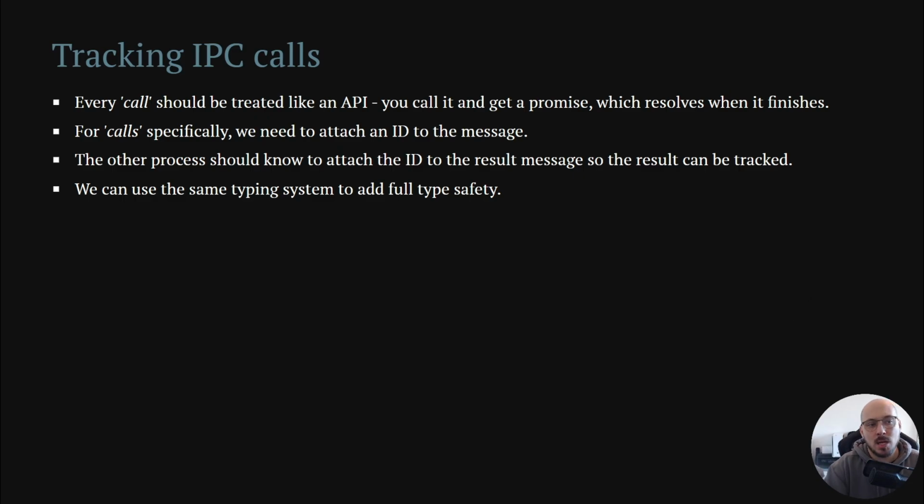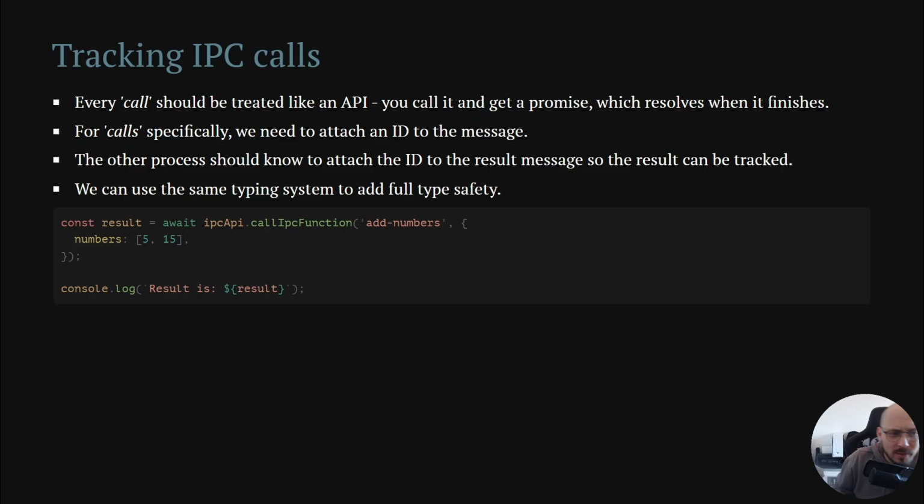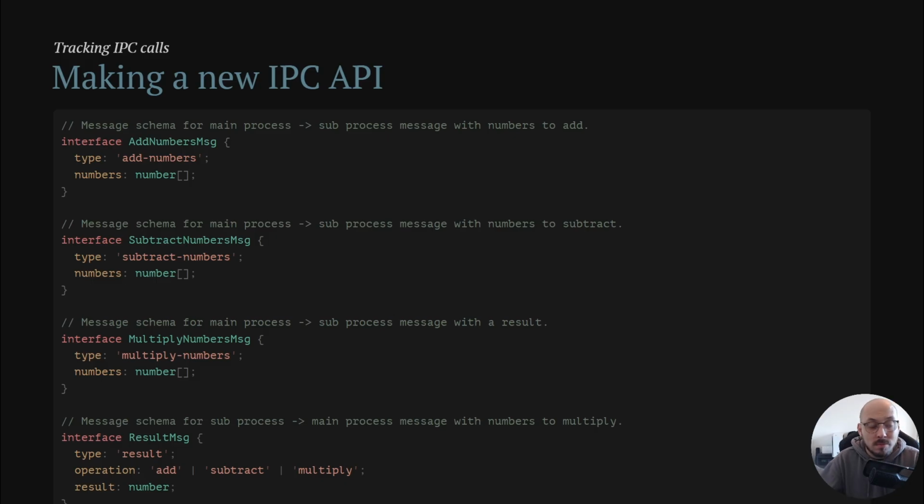Well, we need some sort of ID for each response, for example. The other process should then know to attach that ID to the resulting message so that we can track this thing from input to output. And we can use the same typing tricks that we did before to actually get full type safety here. We want something like this. We want to be able to have some sort of API where we can call some sort of IPC function. We provide it with a function name, the arguments, and then we just await the result and we can use it. That's the goal.